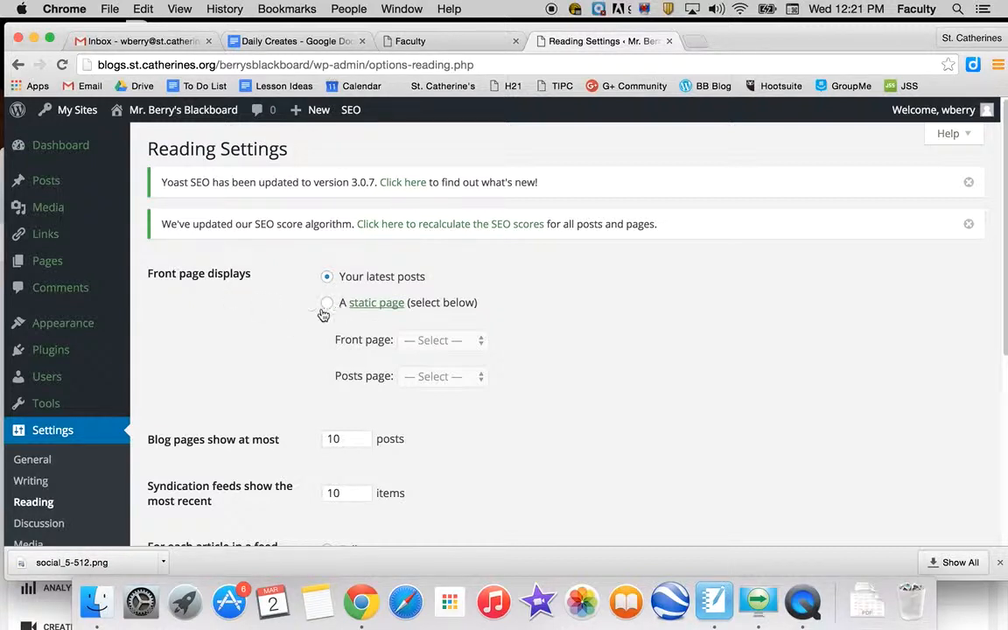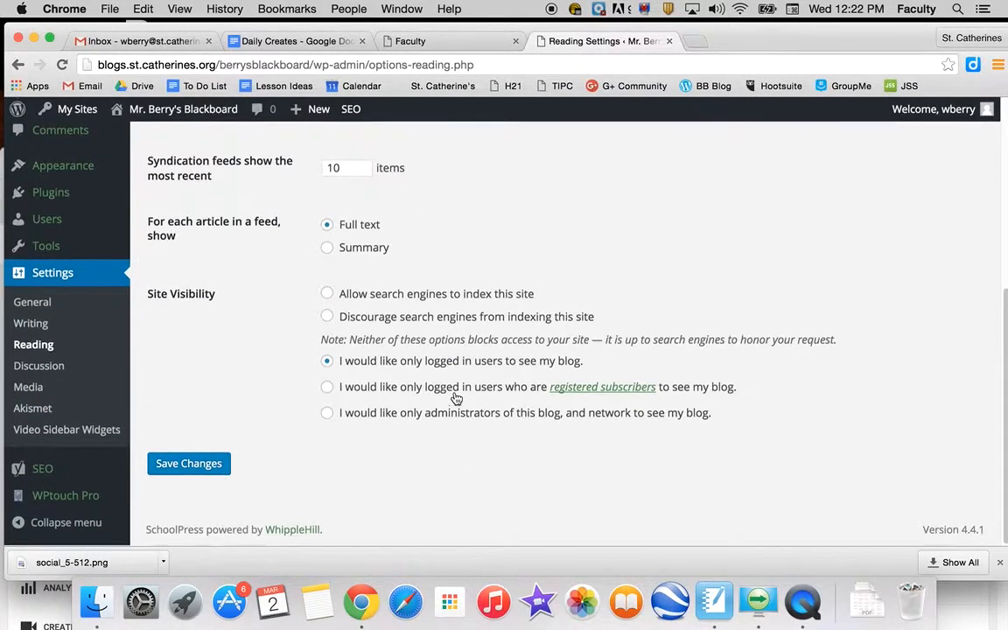For example, if you want them to go to your test page 2 first, you can say, I want them to go to this test page 2, and then you've got to tell the site which page you want your blog posts or your updates to go on. I'm going to call that the sample page, and then hit save.